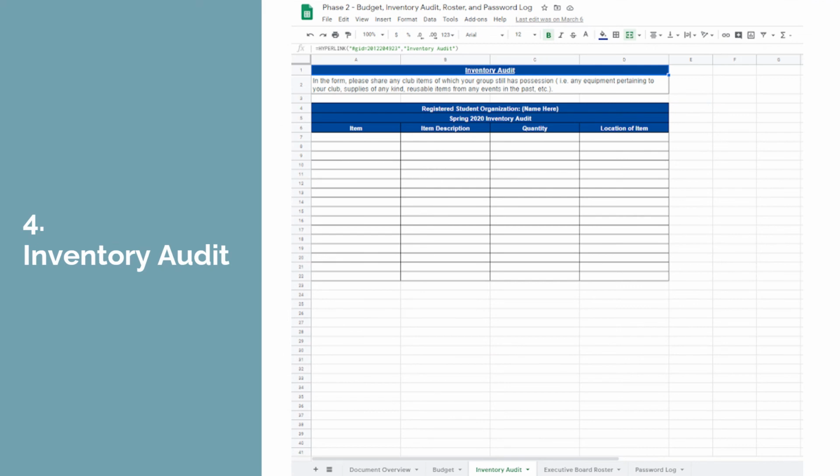The next required document is the inventory audit. This document helps your RSO and the Student Engagement Office keep track of what supplies your organization owns, as well as where they are stored on campus. This form allows your RSO to stay organized and to make informed purchases.